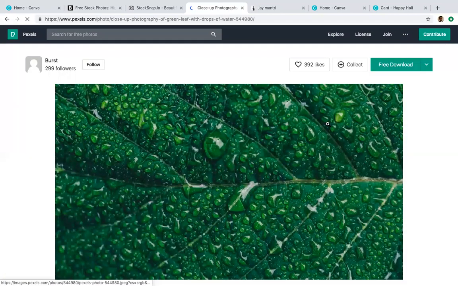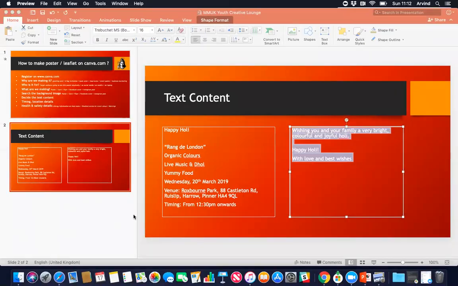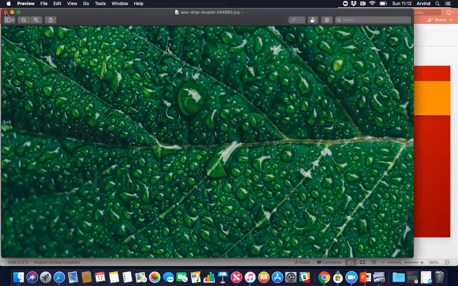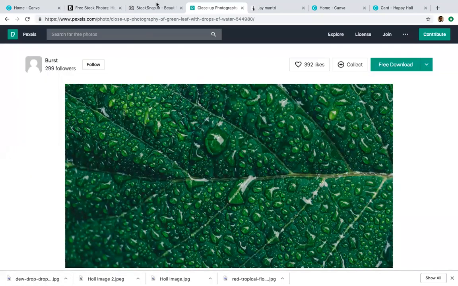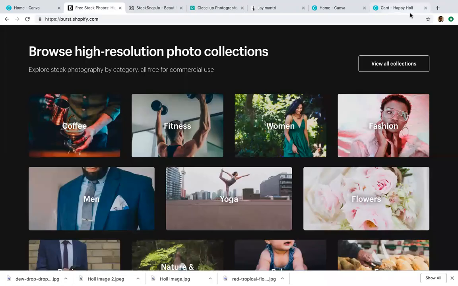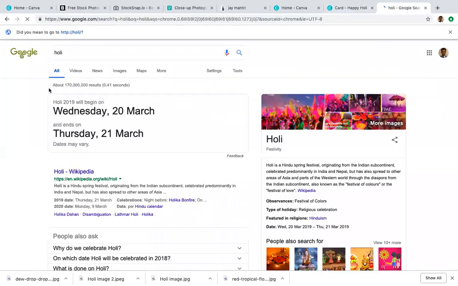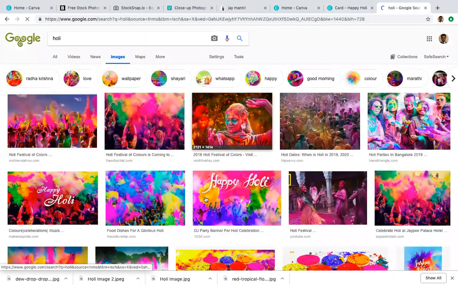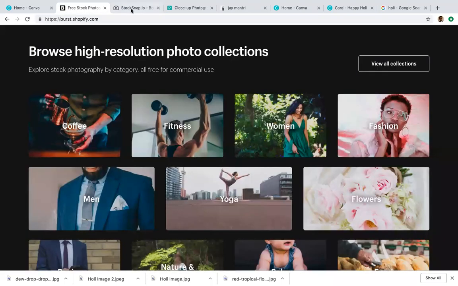All you have to do is go there, click free download, and it will download free on your machine. And it's a good resolution, high resolution photo for free. You can use that as a background for your business or anything. For Holi, what I did is go on Google, search Holi, search for images, and then download one of the photos from here, because Holi is obviously difficult to find on the stock photos as such.